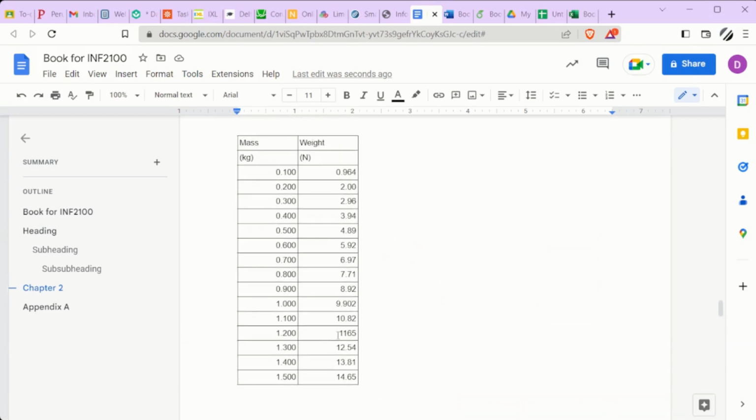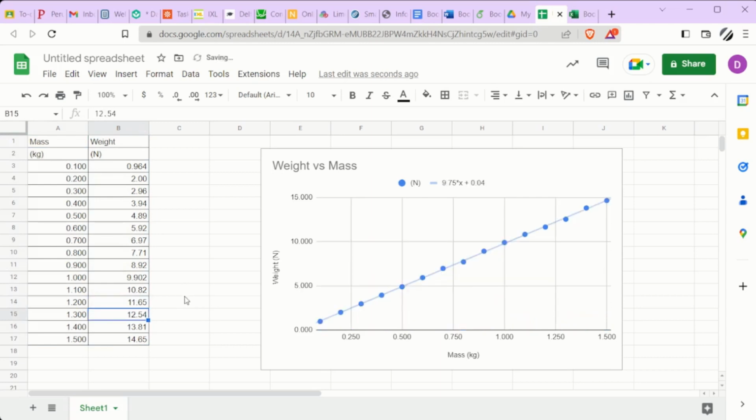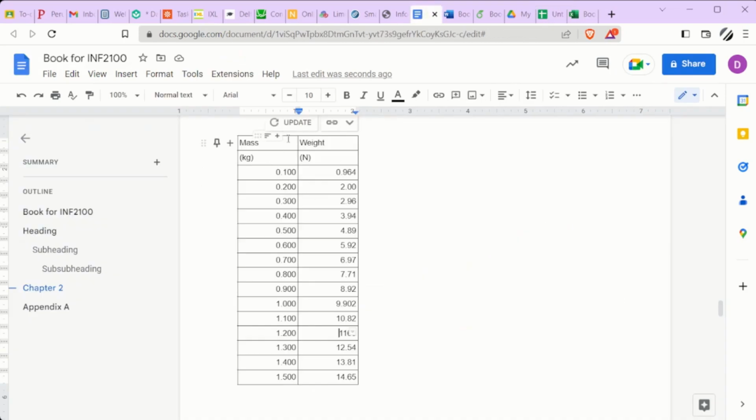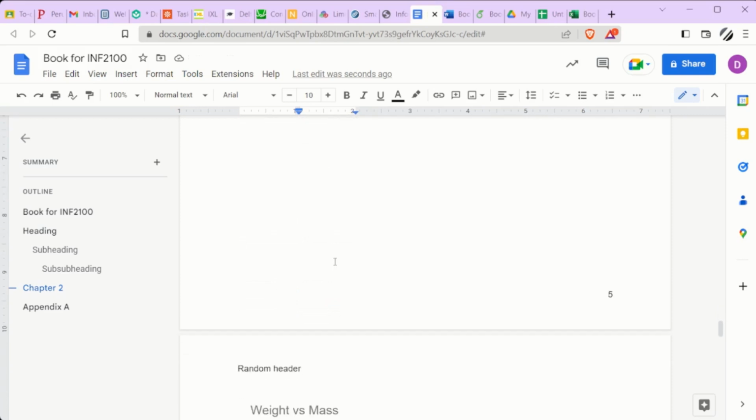If we come back and look at our data, we see the problem is that we have 1,165 as a clear typo instead of 11.65. Also a sign that you were not using the spreadsheet to do calculations and you were typing in the results. So if we come back to our spreadsheet and make that change, the spreadsheet has updated the graph. Now we see the update option appears above our table of values. We hit update, and now that 1,165 is the correct 11.65.